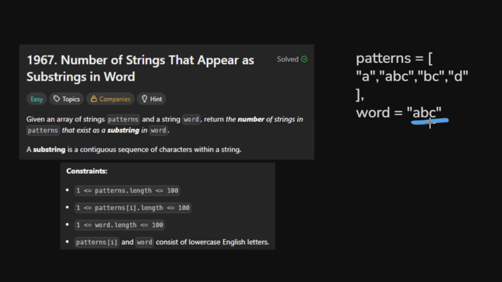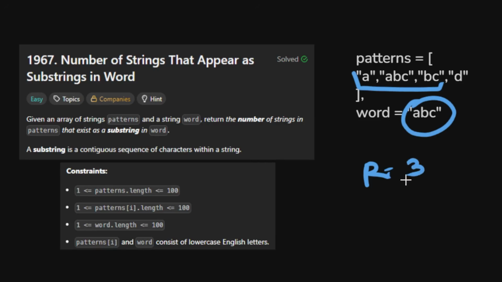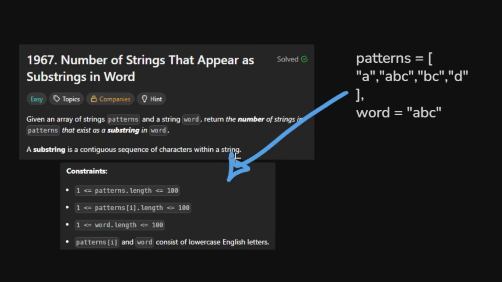For example, if we take this string, we can form a substring with the characters A and B because they are contiguous, but we can't form a substring with characters A and C because they are not contiguous. So let's say that we're given this input. We want to count the number of patterns that we have in the word ABC. We have A right here, we also have ABC, and we have BC also. We don't have B here, so given that we have 3 patterns in the word, the result in this case is 3.